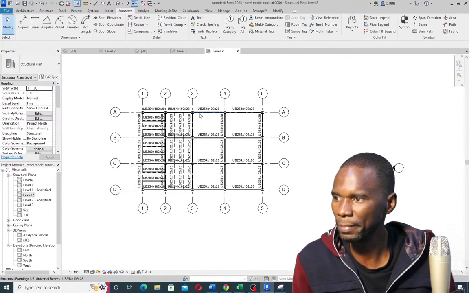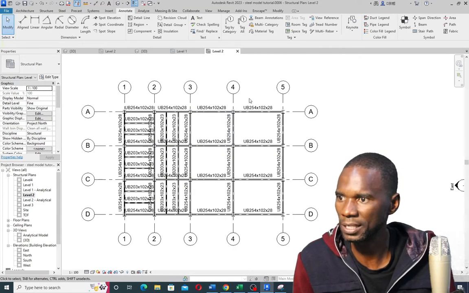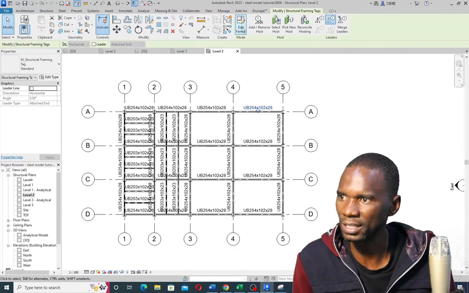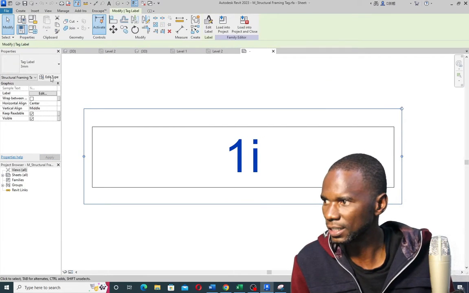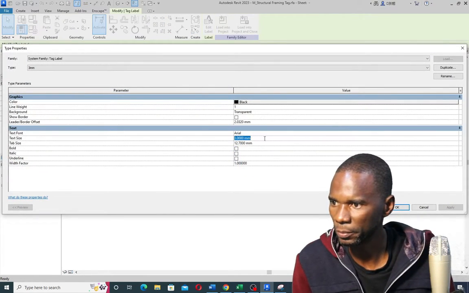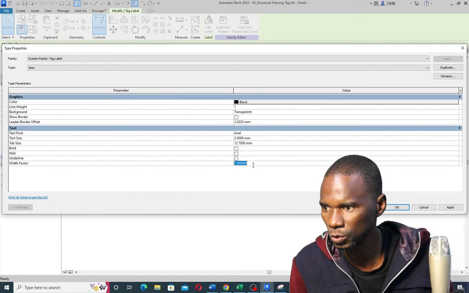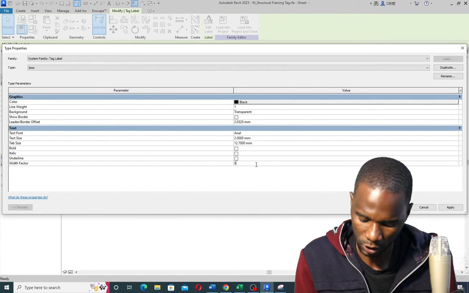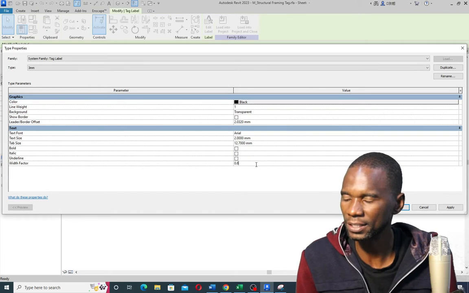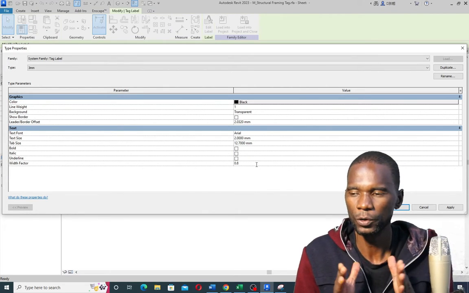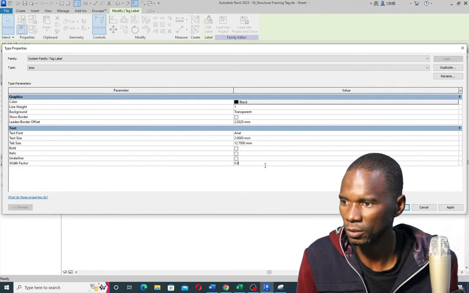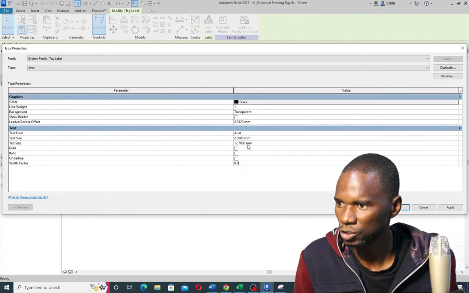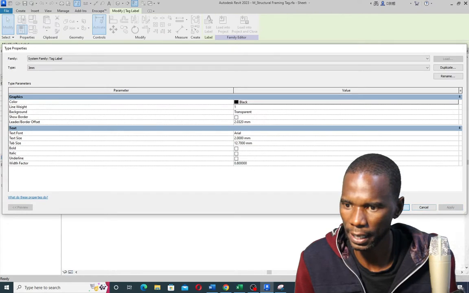Now you can see that maybe the tags, the size is just too big. It's just a matter of selecting one of the tags, then click on edit family. Then I'll select the tag, click on edit from here. Maybe I just want to reduce it to 2. Then for this one, maybe I just want to use 0.8 so that I can compress it a bit so that it's not too wide. So that is the width factor. So 2 is okay, then click on apply, okay.